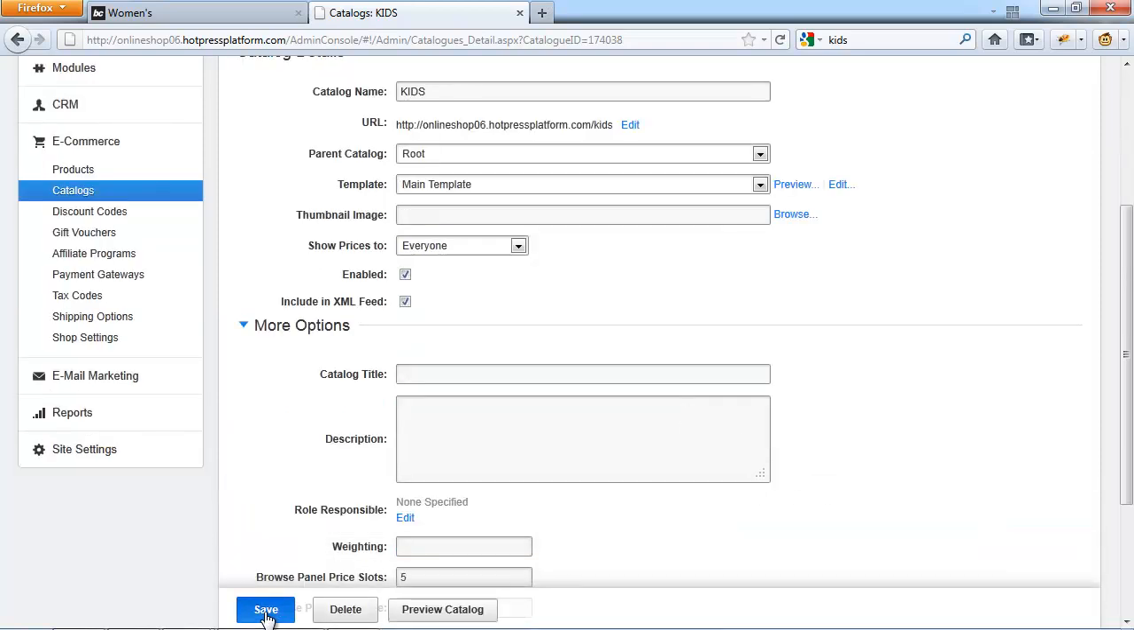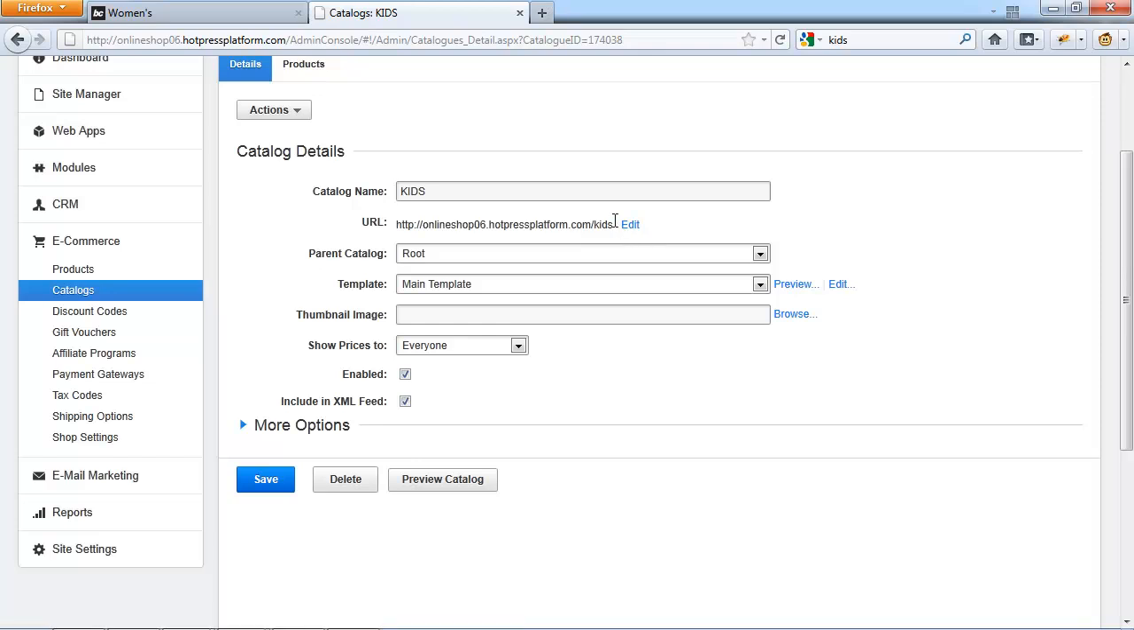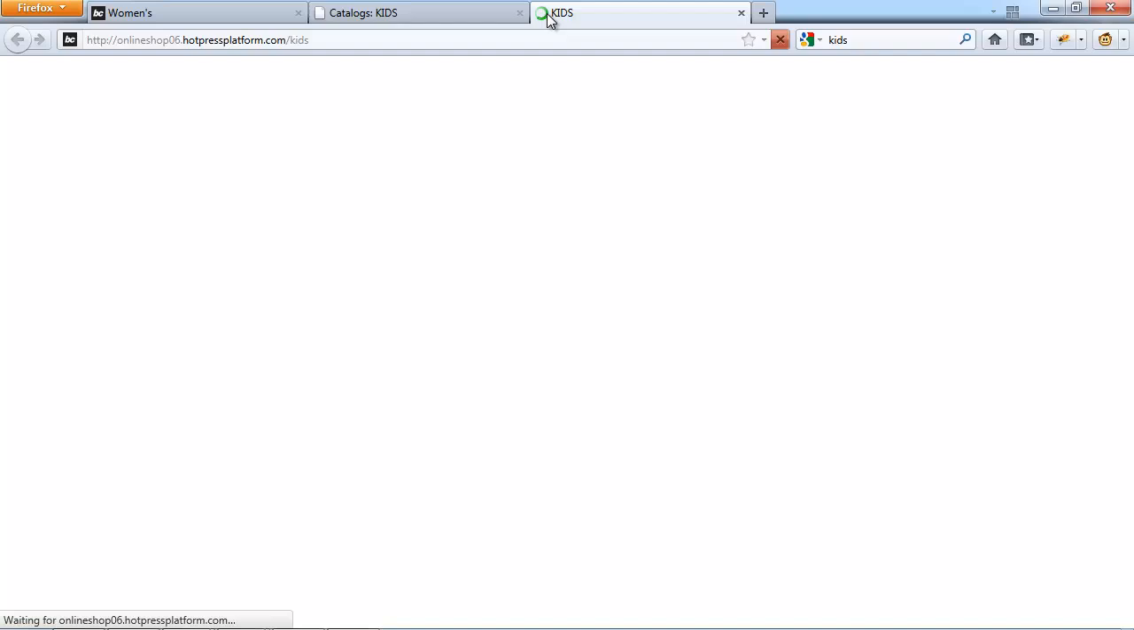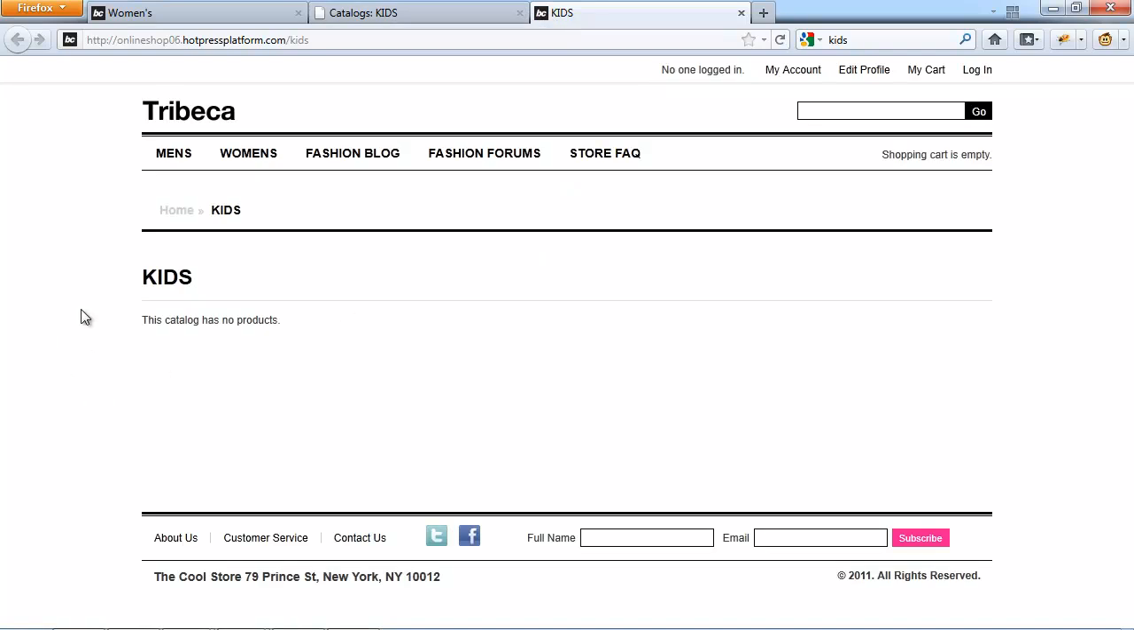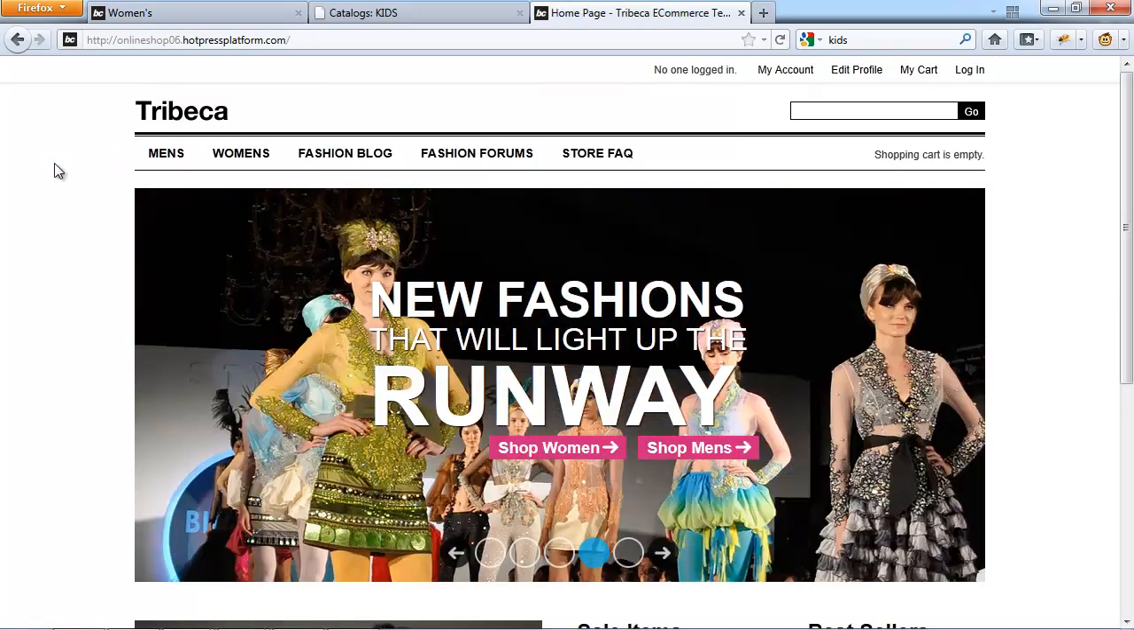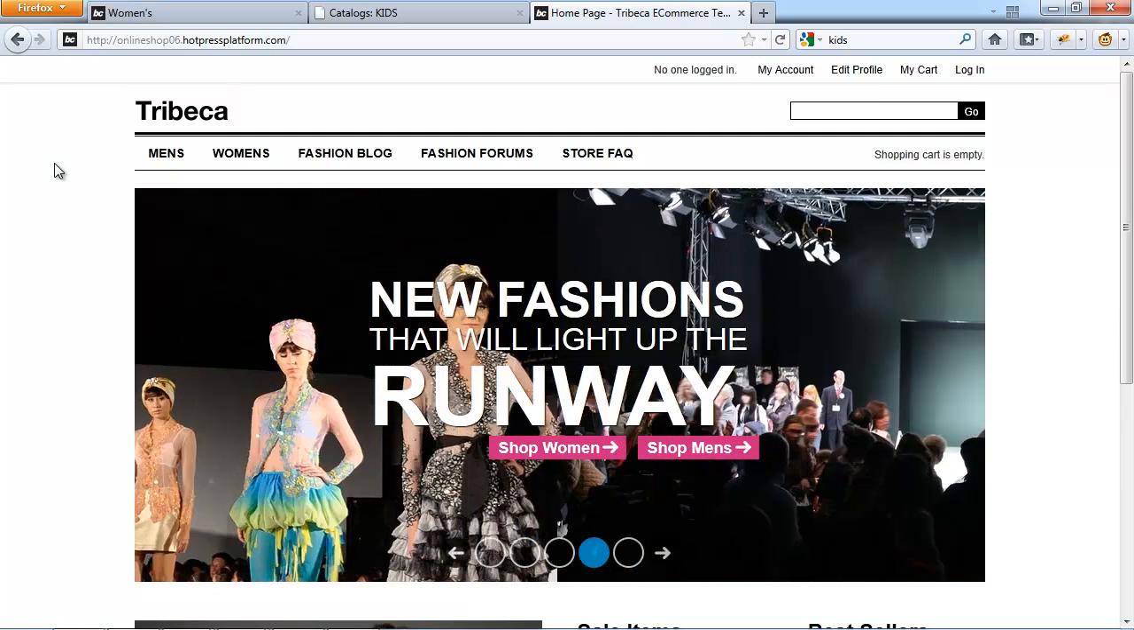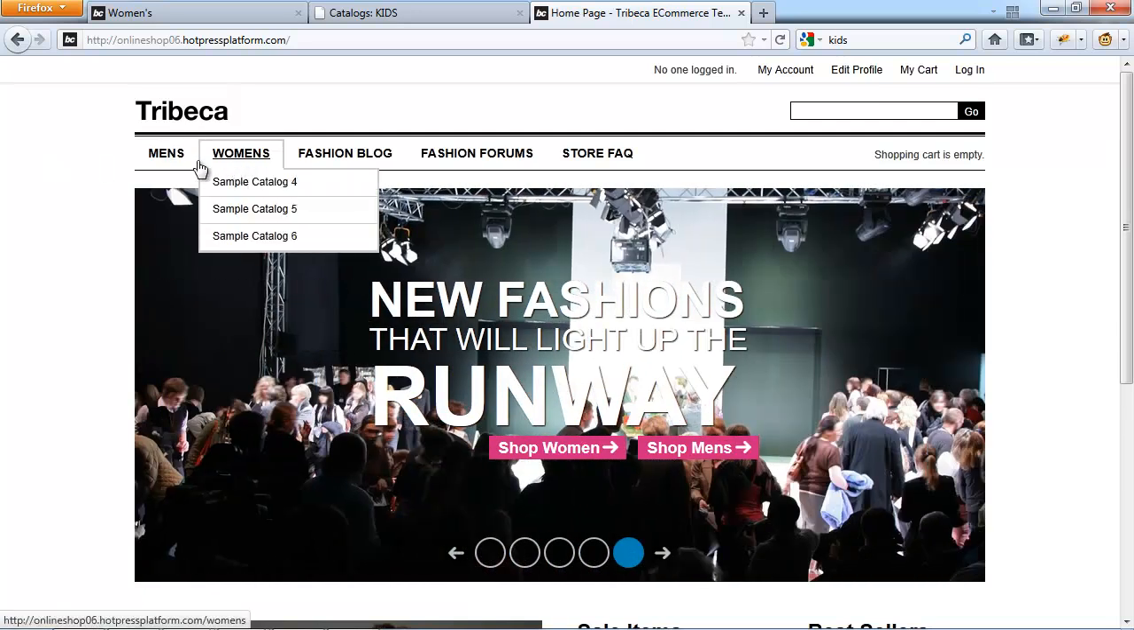Then click on Save. Now this catalog has been set up, and you can copy the URL from here, open a new tab, paste it, and you can see that basically this catalog is accessible, it is there. But when you go to the home page of the Tribeca template, all you will be able to see is the two other top-level catalogs, men's and women's.